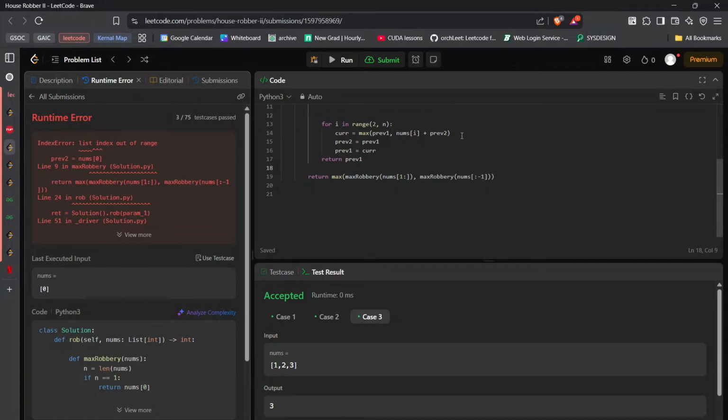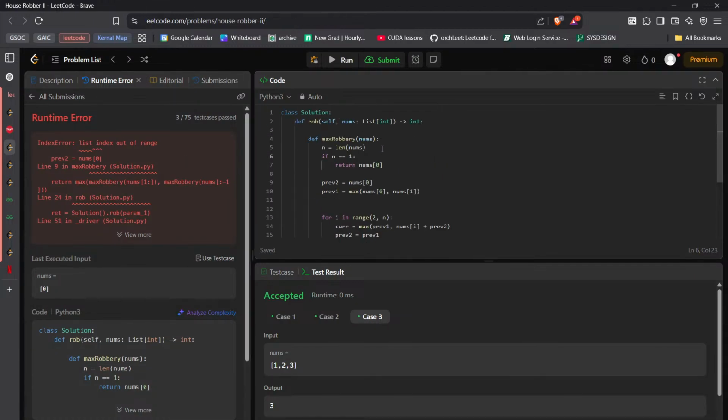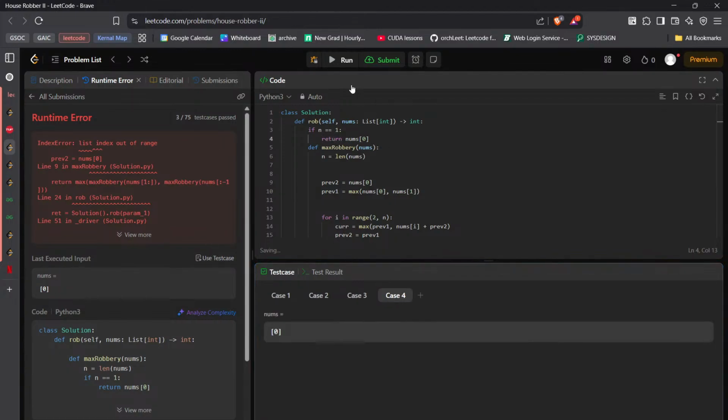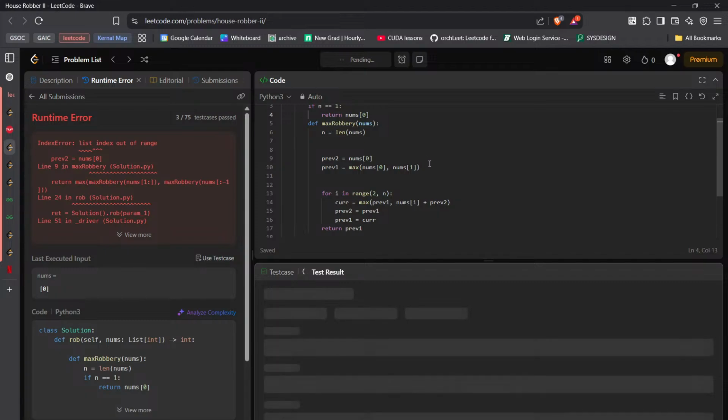So when length is 1, I haven't explicitly mentioned it, I guess. So all these things should be outside here. If length is 1, then return nums[0]. If length is 2, what will happen?